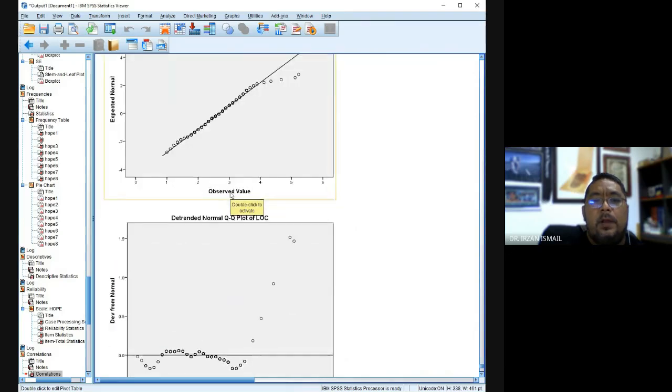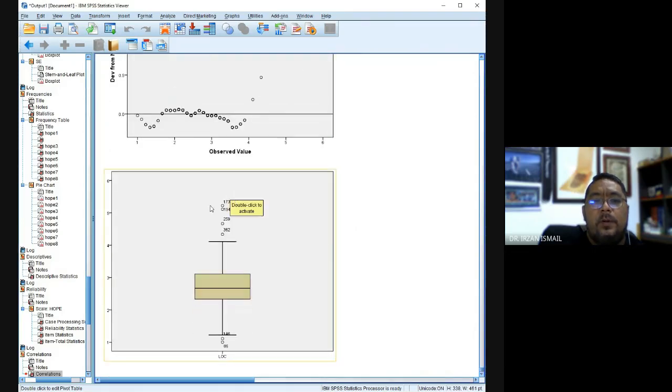And then the last one is on the locus of control. So these are the box plots. This is univariate outliers. So basically those are what we call basic data analysis when it comes to using SPSS, especially for research purposes.